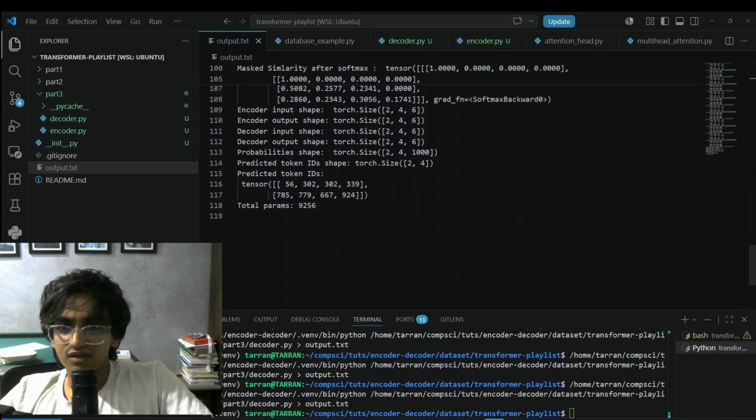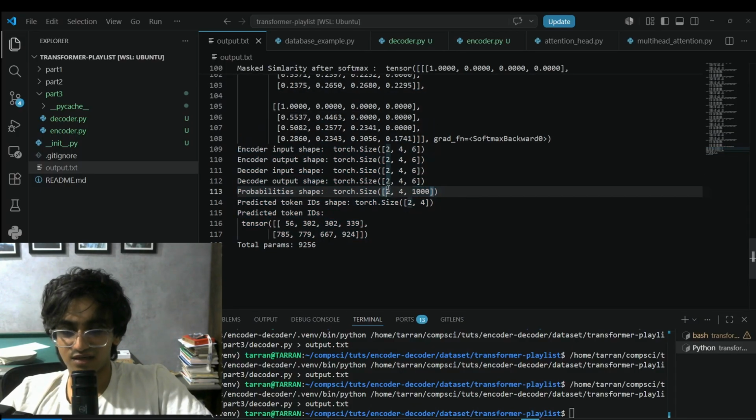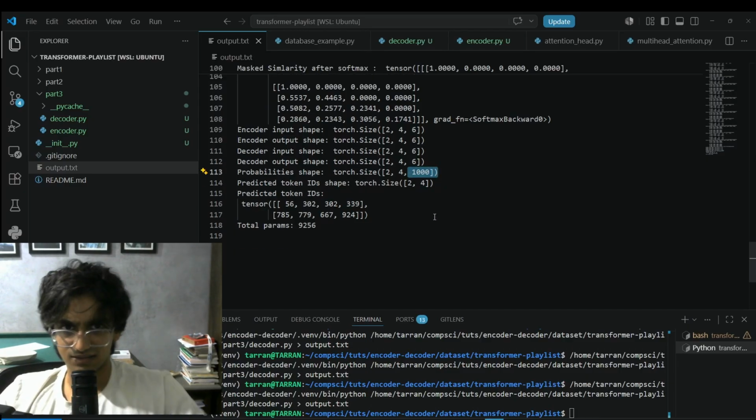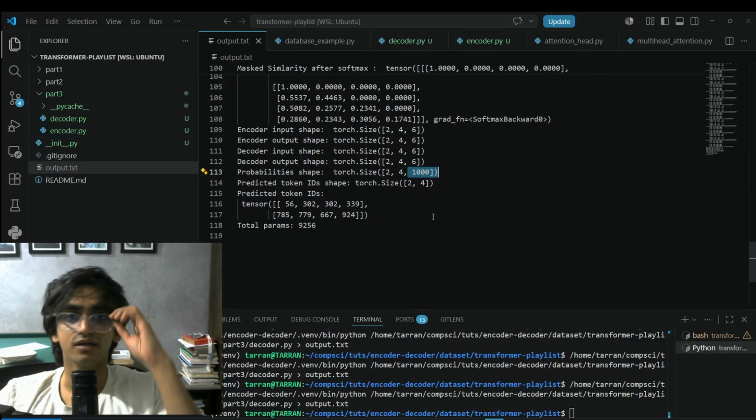And finally, we can verify the shapes. And ultimately, we get our probabilities, which will be of the vocab size: our batch size, context length, and vocab size. So yeah, there we go. That's how this works. And hope you guys enjoyed this video. This is a relatively shorter one.